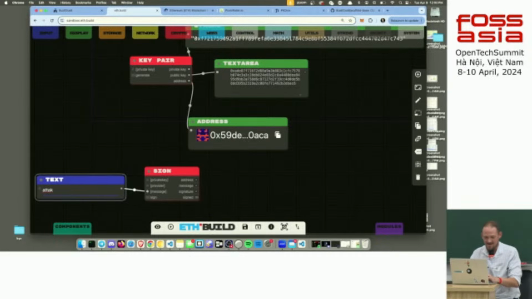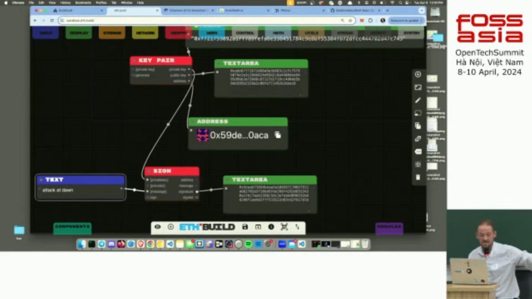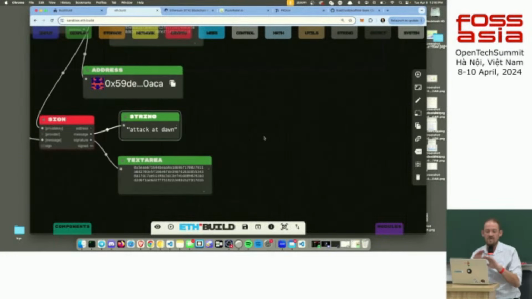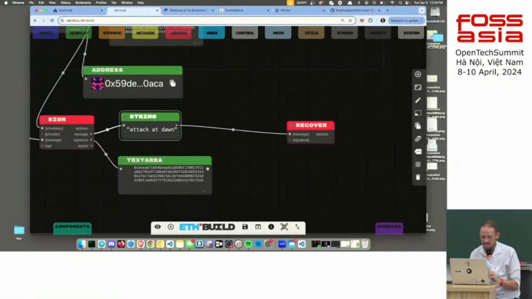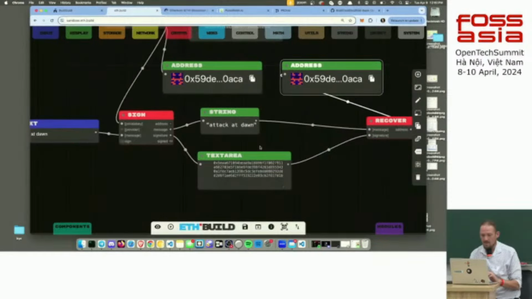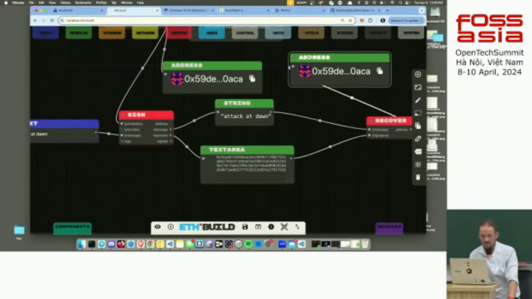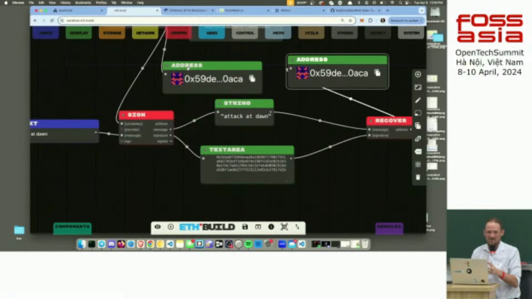Okay, so let's say attack at dawn, and that is going to go across the network. So we're going to use our private key and sign this message, and we're going to get a signature out of that. A signature can go along with this message across the network, and if anybody tampers with it, it doesn't resolve. But if it comes across untampered, you can recover by putting the message and the signature in. You're going to get out the address that signed it. Notice those two are the same. So given some message and some signature, using cryptography, you can prove that for sure this person did sign that message. And that's kind of the basis of what we're doing here with these public keys.